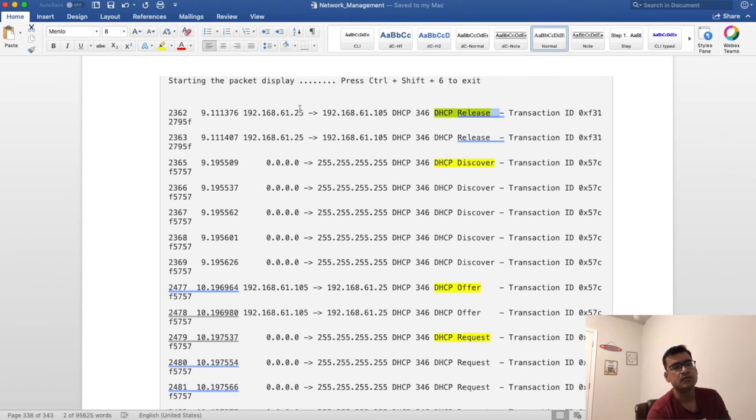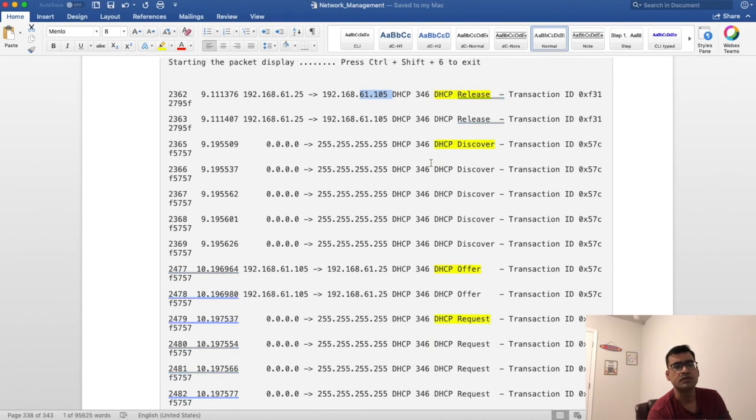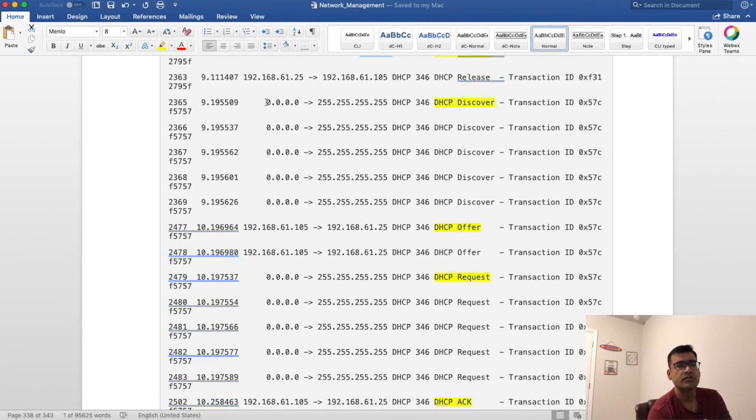So it informed that, this is my client 61.25 and 61.105 is my DHCP server. So the client informs the server that I don't need this IP address anymore, and then again it started the DHCP process afresh. You can see from all 0 to broadcast, a DHCP Discover message is sent, then DHCP Offer, source to destination. This is my source, the DHCP server, sent to 61.25, saying you can use this IP as a DHCP Offer.